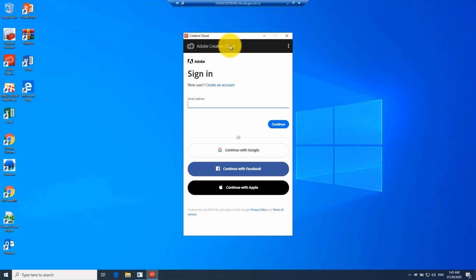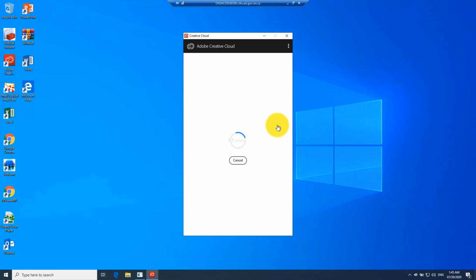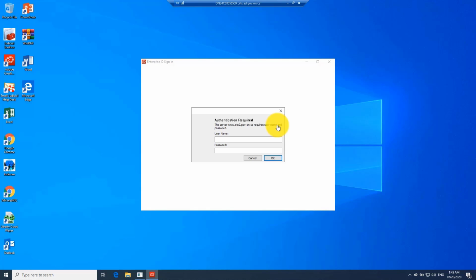Once it is opened, insert your email address to sign in and press continue. Normally this window does not come up, and this is a proxy authentication window. Just insert your email address and your login password for the computer, and this will give you the permission to go through the proxy. After you insert the password, just press OK to continue.